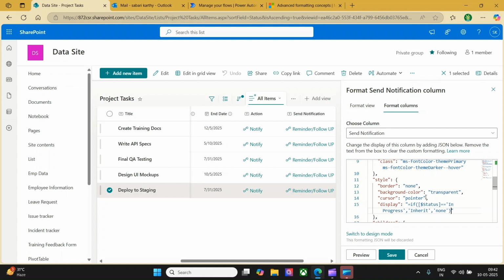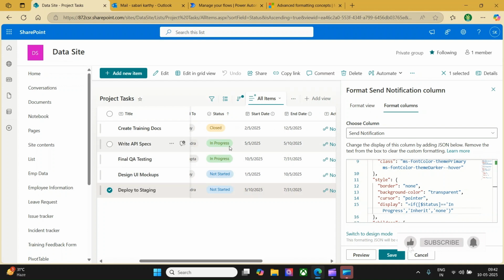I would like to close the if condition. Whenever the status is in progress, this will inherit the display property. If not, it will show none. So let me click on preview. Now you see this reminder or follow-up is only visible for the in progress items.